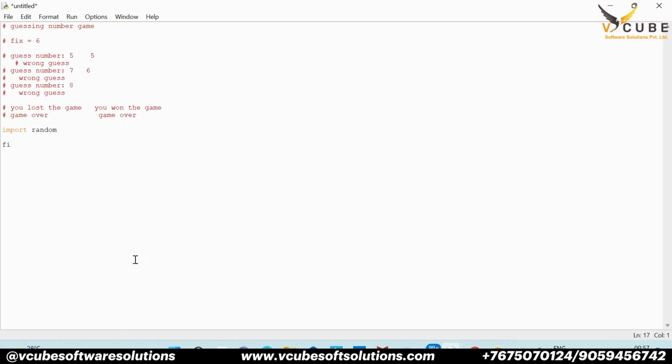Now to fix it, I write fix equal to random dot randint. randint is one of the functions in the random module which will select one number between 1 and 10 when you run the program. We don't know what number has been fixed by our program. And as I told you, the user has 3 attempts.